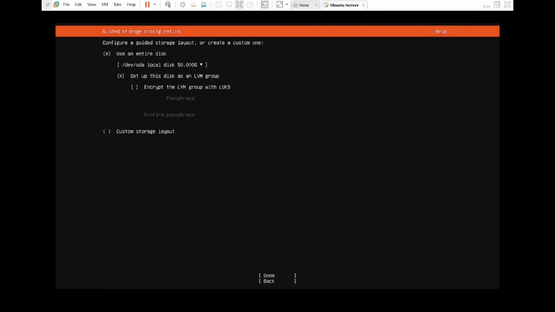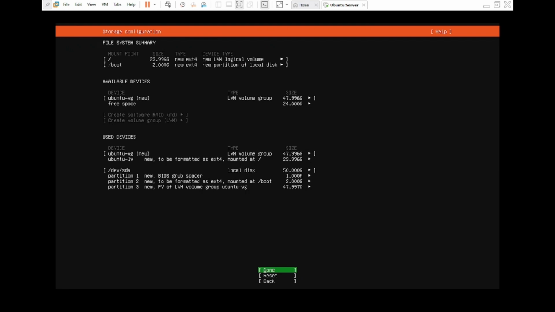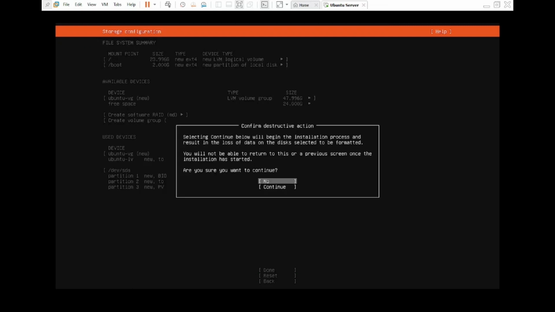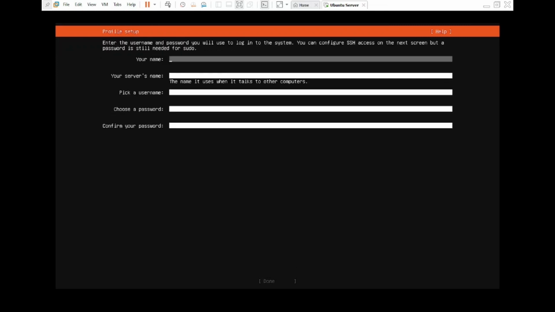Now on this screen, use the tab. Press the tab key on the left side of your keyboard to move the cursor down to done and press enter. Verify that everything is as it is. Once you are sure everything is okay, press enter on the done. Move the cursor down to continue and press enter.